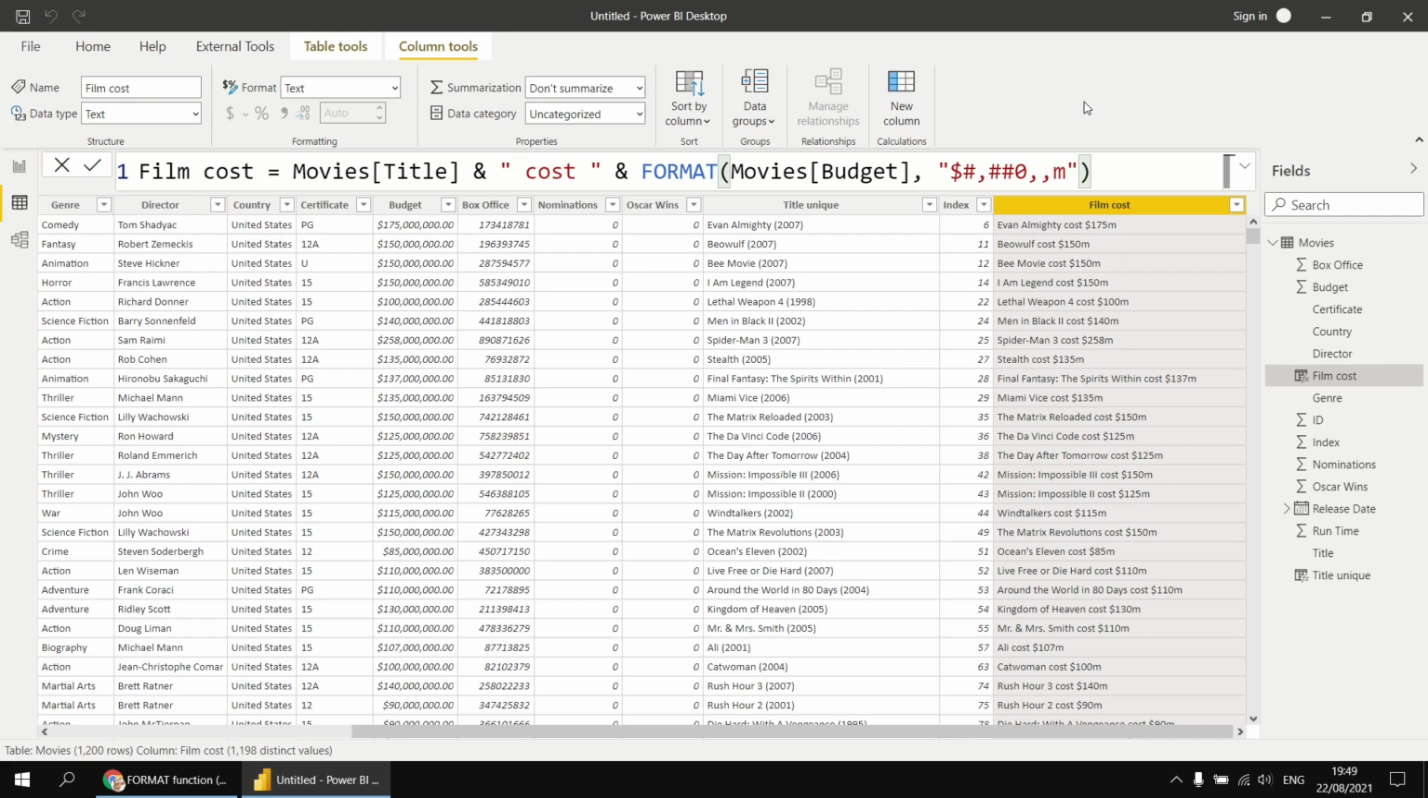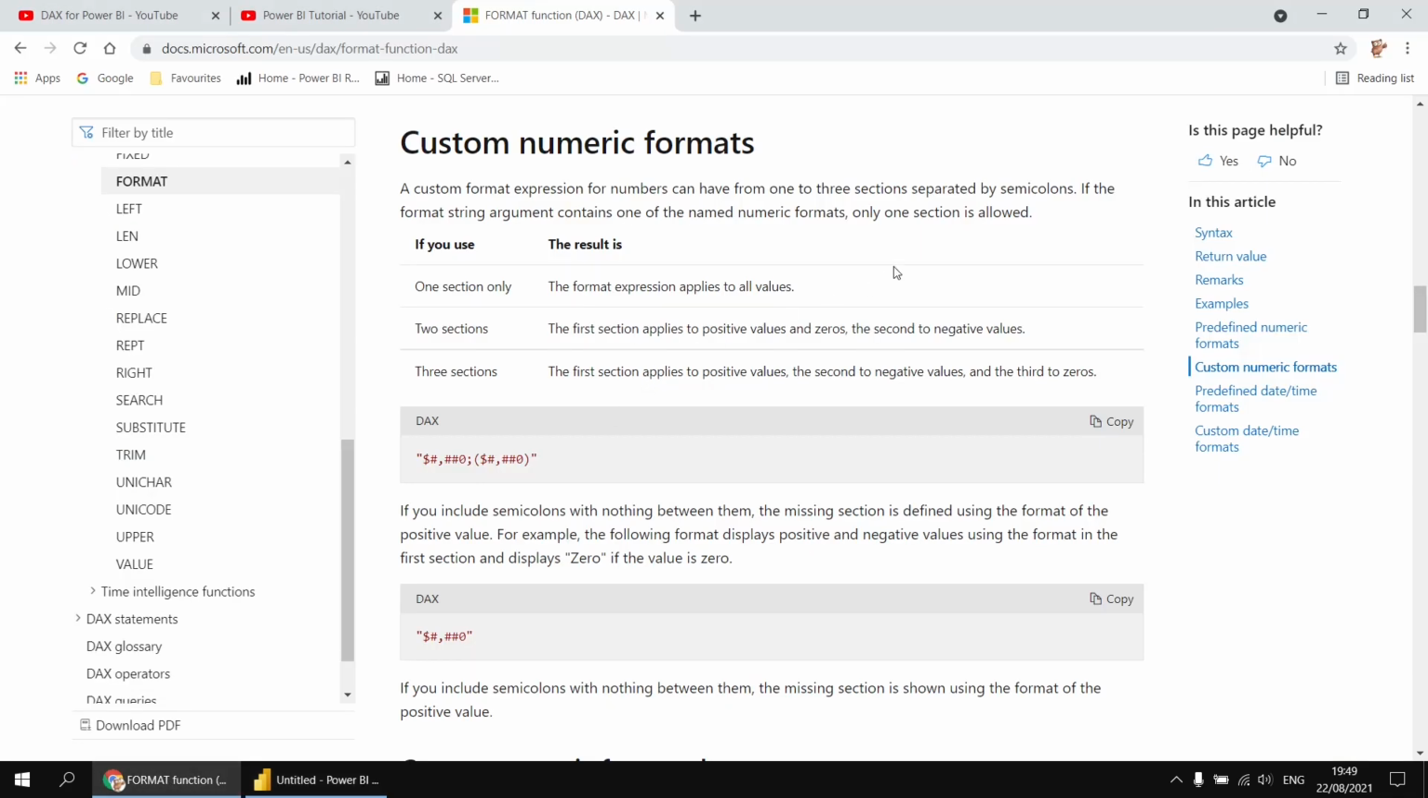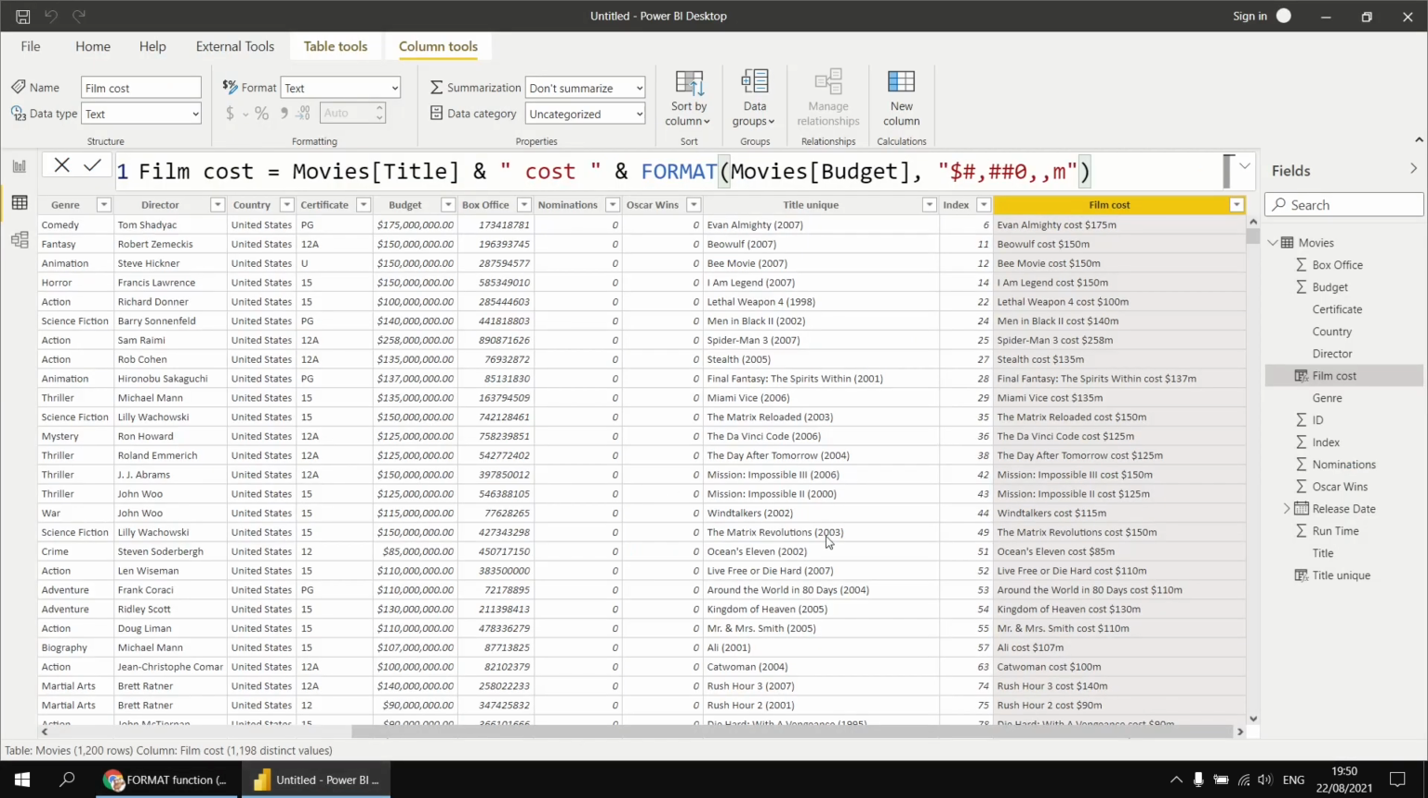I'm just scratching the surface of what you can do there with custom number formats, and if you are interested in some more detail, then there is an entire page dedicated to the format function on the Microsoft Docs site. So I'll drop this link in the video description so you can get to this fairly easily. You'll see quite a few other cool things you can do with that. But I think for our example, that's probably good enough for now.